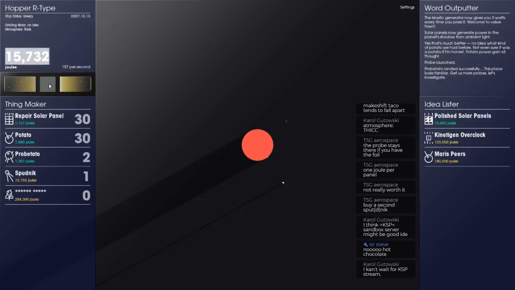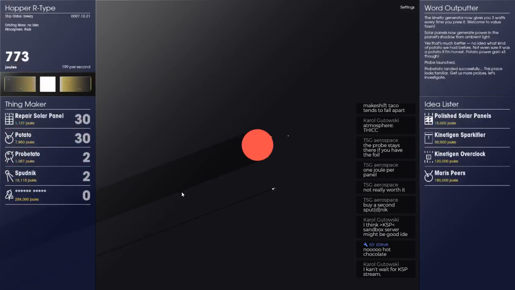Now, this is joules per second. Obviously, that's what we want. Go. All right, there we go. Click. All right, we got some more stuff up here. Let's have a look. Sparkifier, large power gains if used efficiently, +1 temp power gain per spark hit. I have no idea what that means.